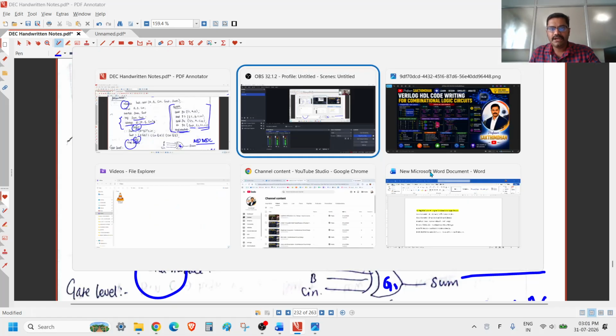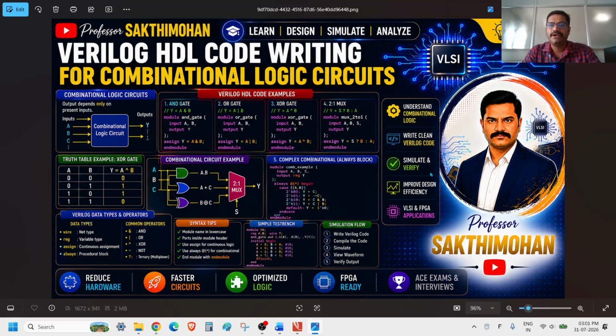So I hope you understood today's content. Today we discussed Verilog HDL code writing for combinational logic circuits. Also, we discussed the basics of HDL, that is the expansion, hardware description language, and the types, that is Verilog HDL and VHDL. Also, we wrote the full adder code with the help of three modelings, that is behavioral modeling, data flow modeling, and structural, that is gate level modeling. Thank you.